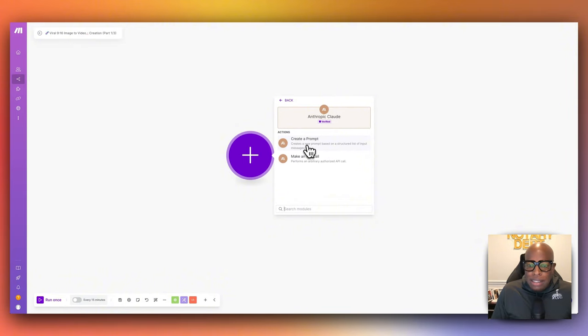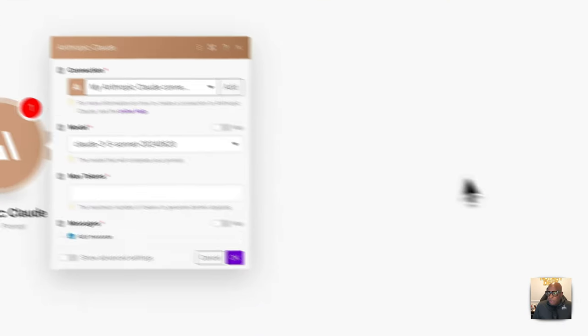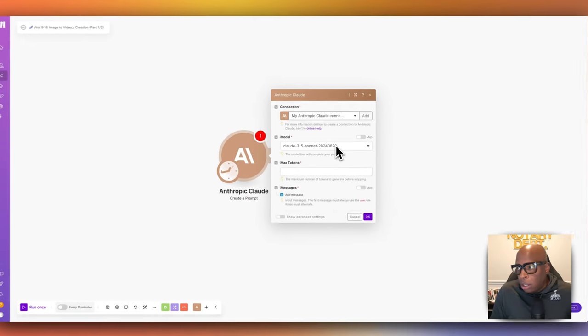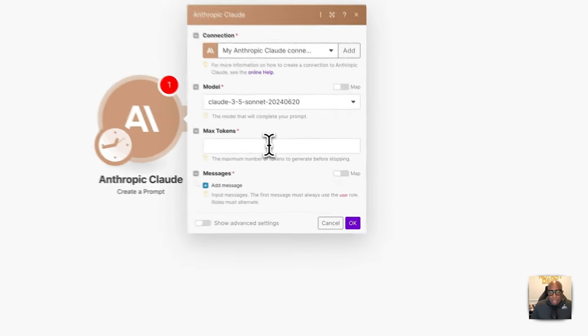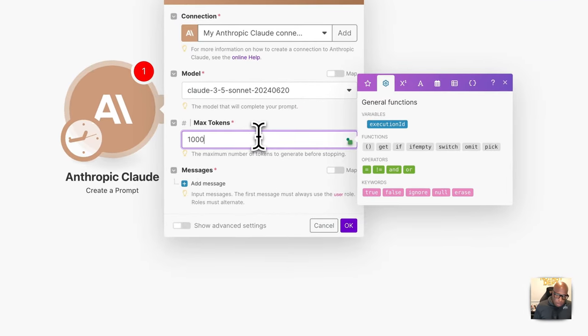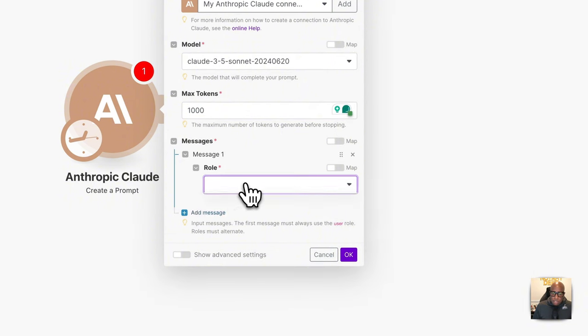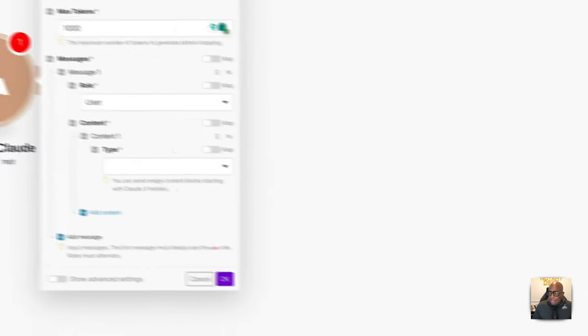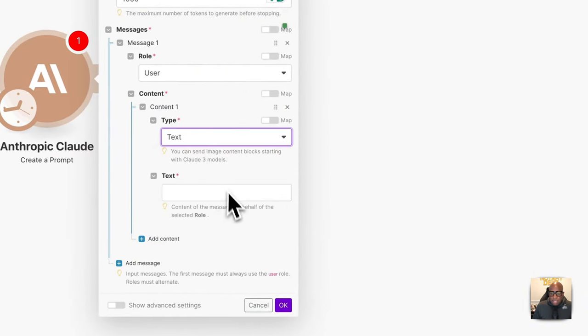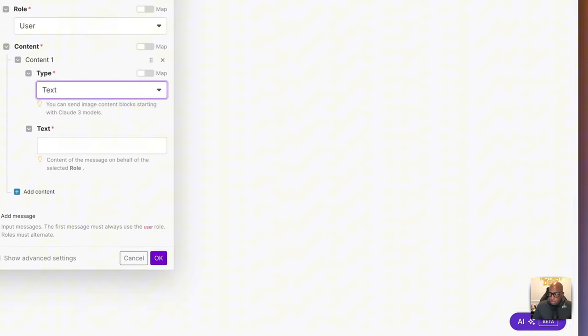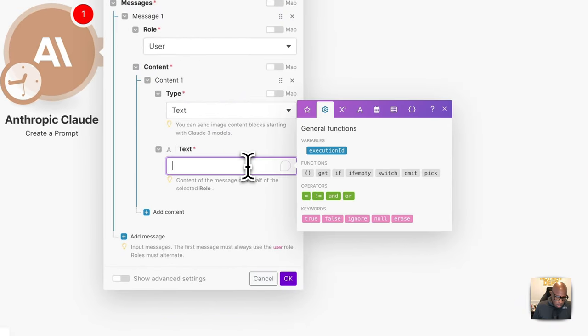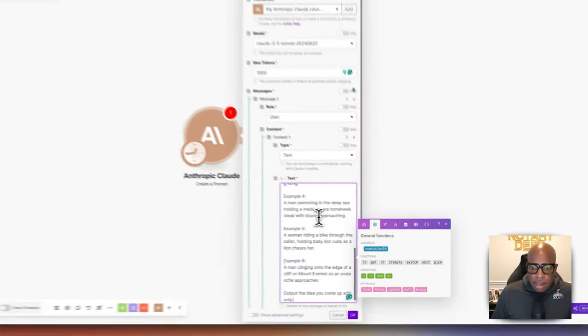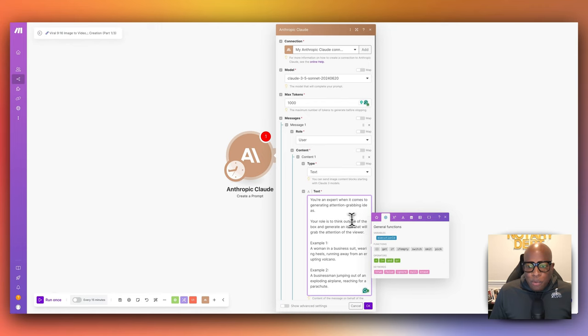All right, so let's create our picture idea. We're going to be using Anthropic Claude Sonnet, and the max tokens we want to use is 1,000, and we're going to add a message. The role is going to be user, and the content is going to be text, and we want to add our text here. So I'm going to cheat, and then we'll go over it together. Cool.